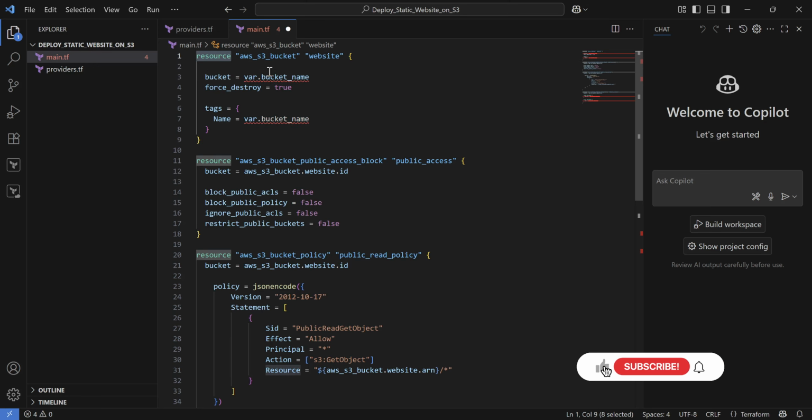So in this code you can see we are using resource, which simply means it will create a resource on the cloud provider. In this case we are using the AWS cloud provider. So we are going to create an AWS S3 bucket. We just give a name for this code only.